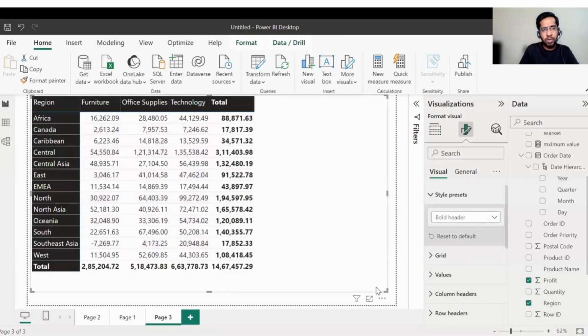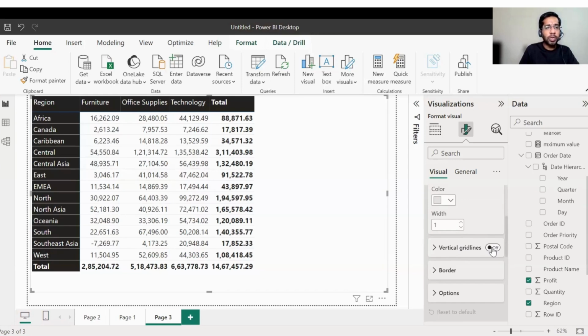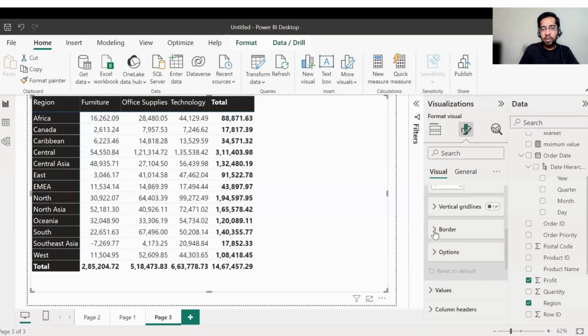Let's say bold headers for now. So you can see the whole headers have now been made bold. And since it is a matrix, the headers are present in the x-axis or in the rows part and in the columns part as well. Then we have this grid option. If you want to show the grids in between these rows, the vertical grid lines to show it in between these columns, the borders option.